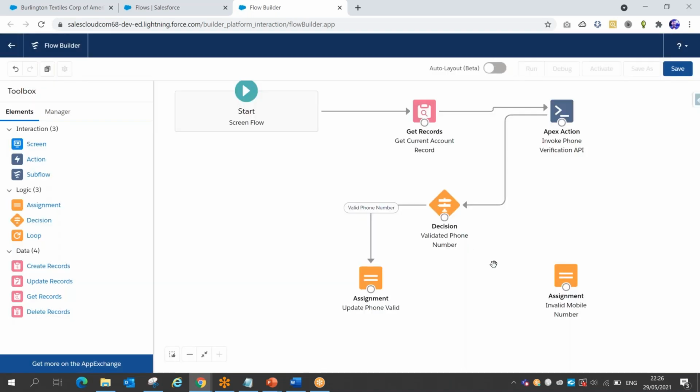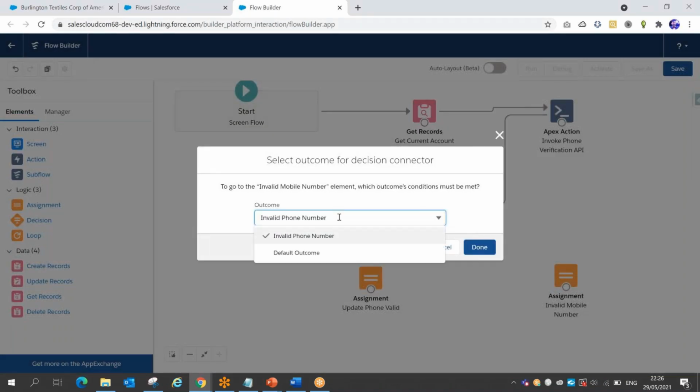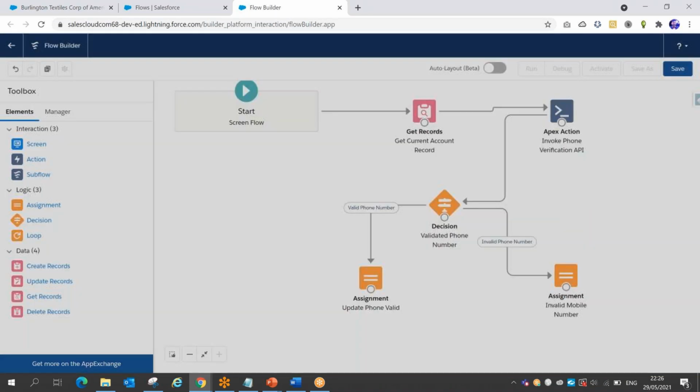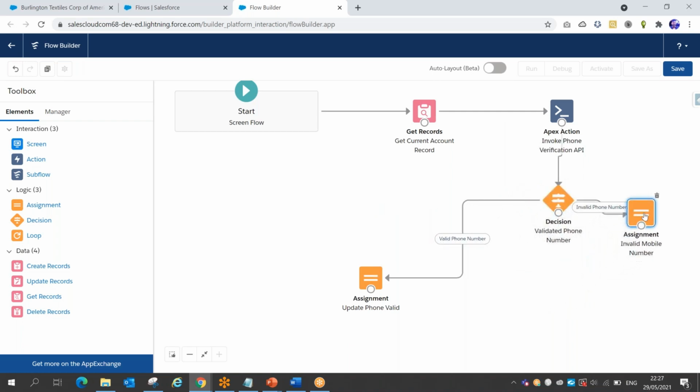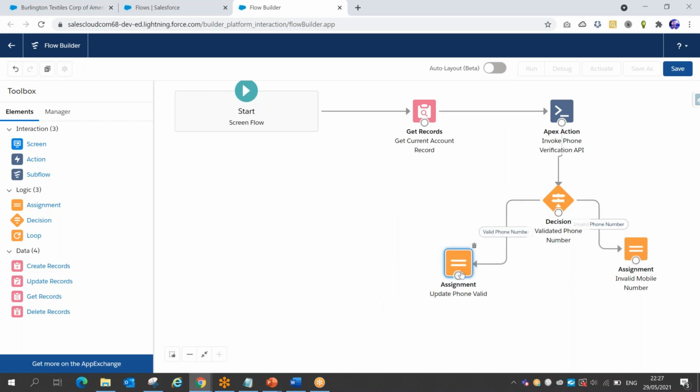Okay, so I can invoke these two also now. This is going to come for my invalid phone number. Done. Okay, let me size it. It looks good. Okay, this is the two parts done right now.